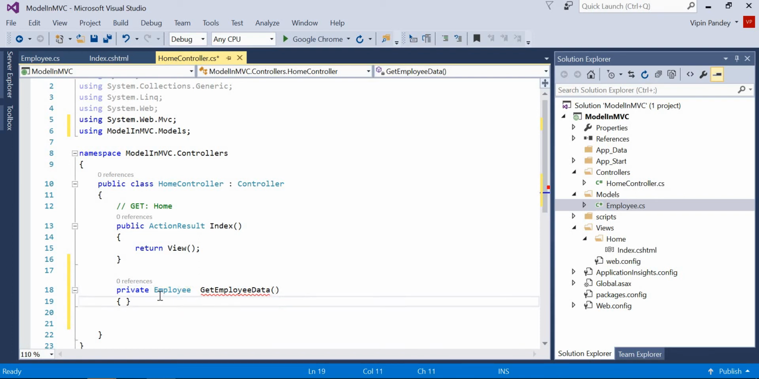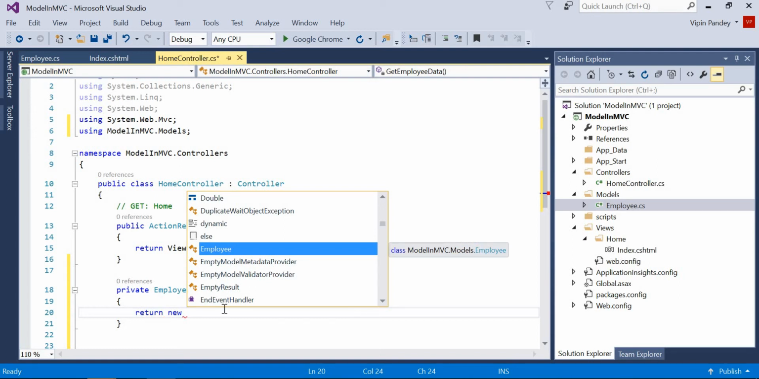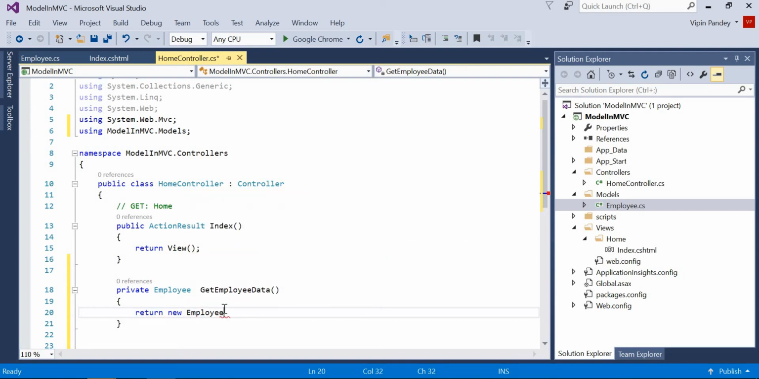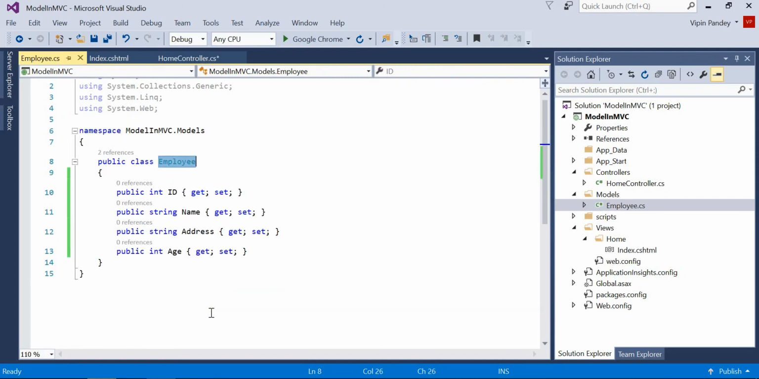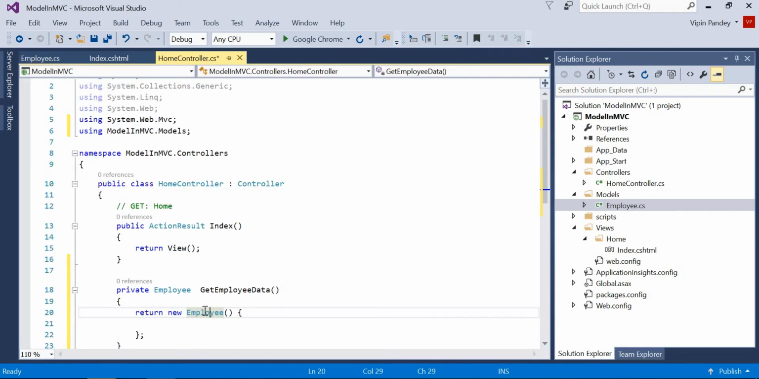Now let's prepare some dummy data and return it. The return should be of employee type because we are returning data of employee type. Return new employee, and we are assigning values. In this employee class, to see what properties we have defined, we can press F12, and it will take us to the definition of that class. So ID, name, address, and age, right? We need to define all these. We need to assign some dummy data.